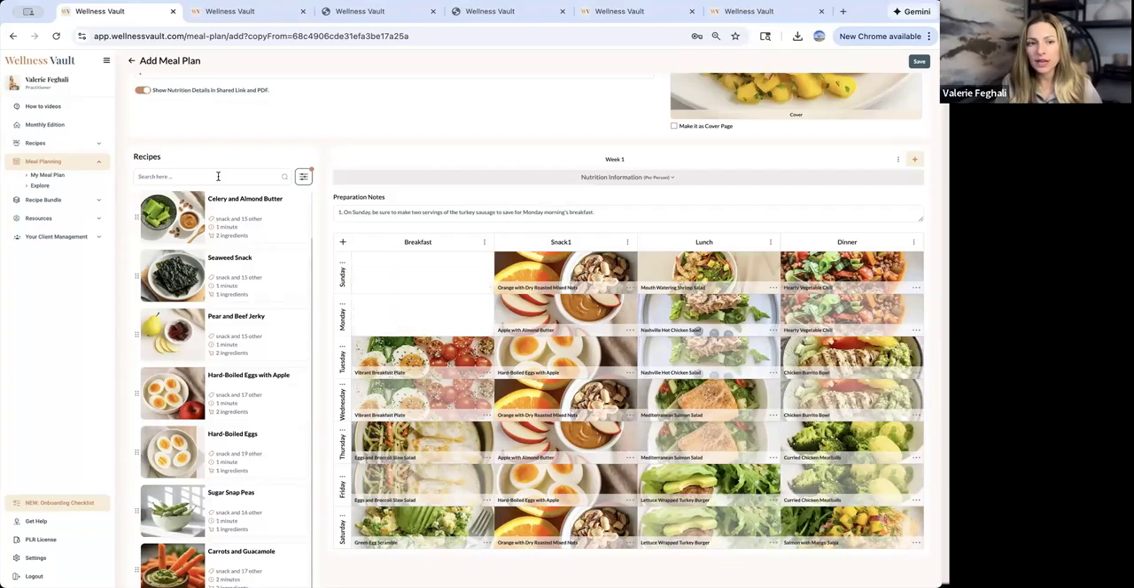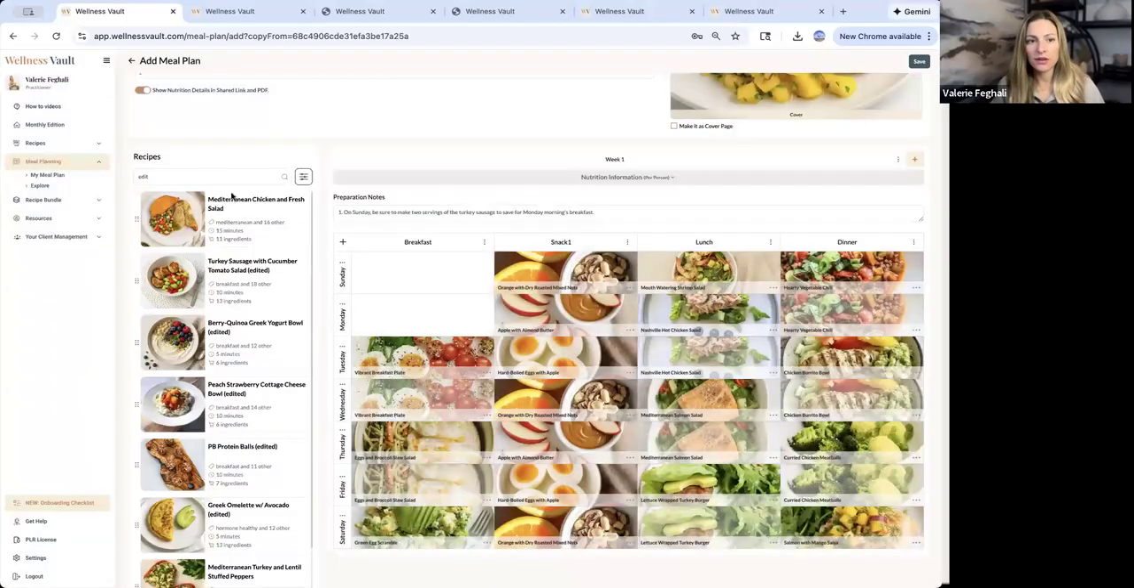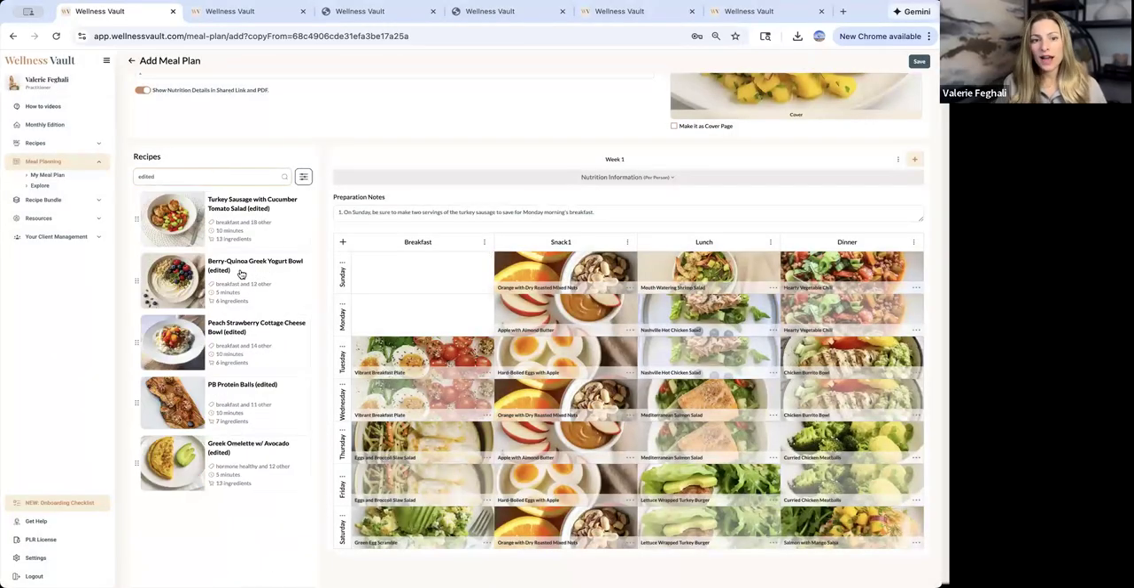I'm going to remove it from here and find my edited one. I'm going to take this snack out, take the tags out, and completely reset that. And I'm going to find that here's the meal plan that I edited, right? Here's the recipe that I edited.